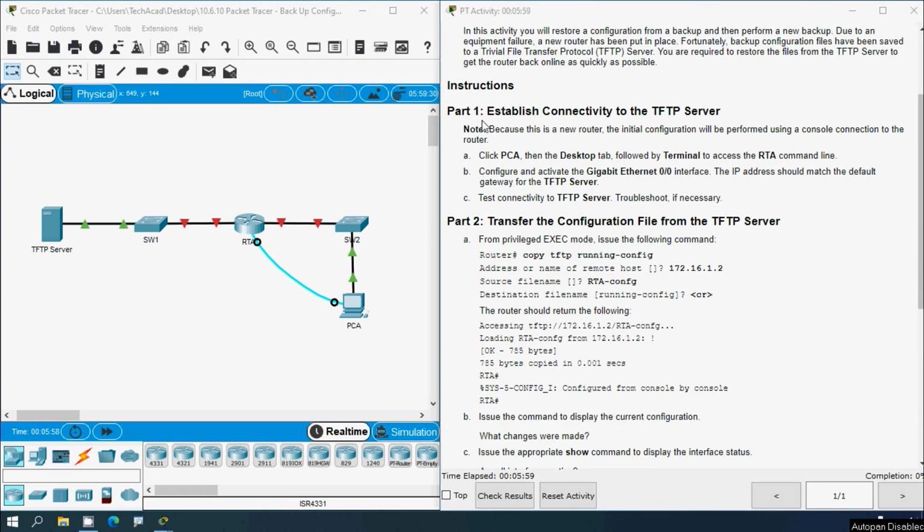Coming to the instructions, part 1, establish connectivity to the TFTP server. Also they gave a note: because this is a new router, the initial configuration will be performed using a console connection to the router. Click PCA, then the Desktop tab, followed by Terminal to access the RTA command line. Then configure and activate the GigabitEthernet 0/0 interface. The IP address should match the default gateway for the TFTP server. Then test the connectivity to the TFTP server. Troubleshoot if necessary.